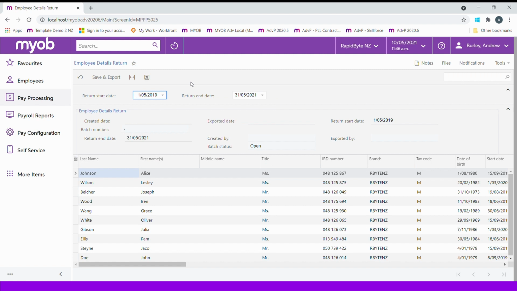It automatically identifies new employees, departing employees, employees with a change in their KiwiSaver status, or employees that have previously been reported to the IRD with no IRD number, but now have one, which will include their change of tax code from ND to another code.